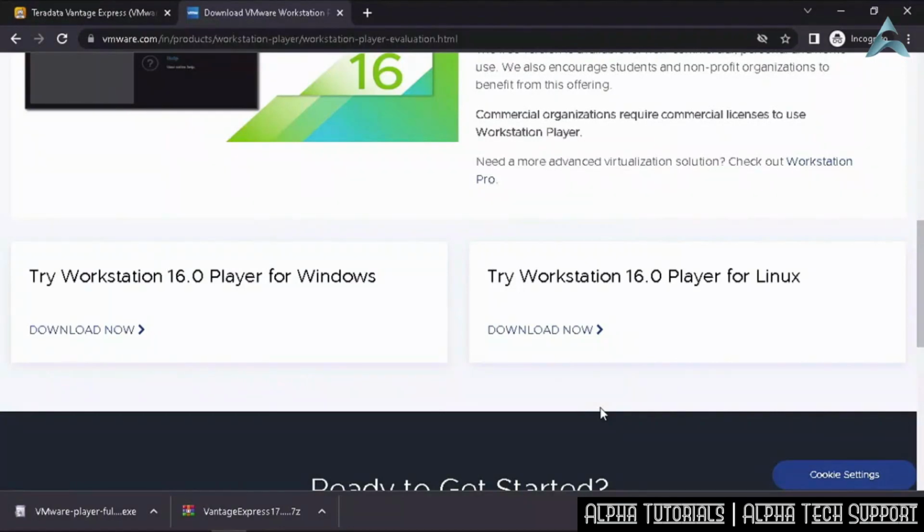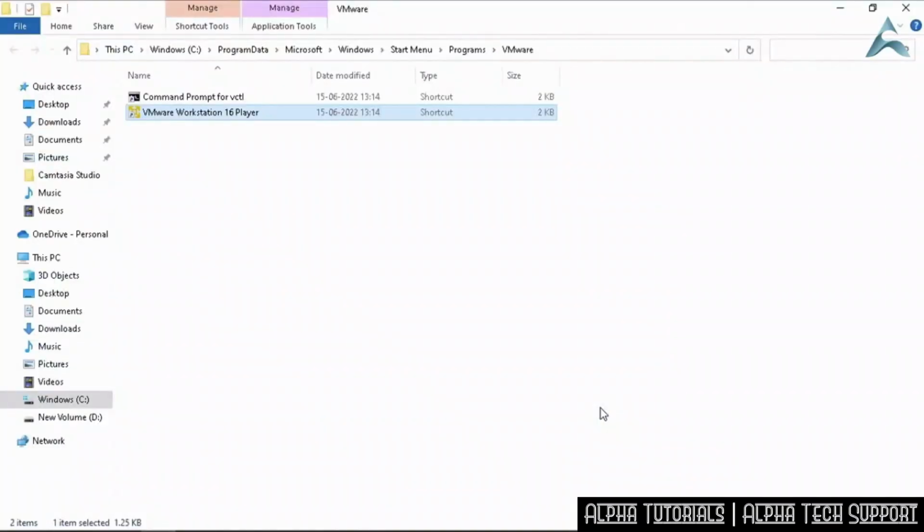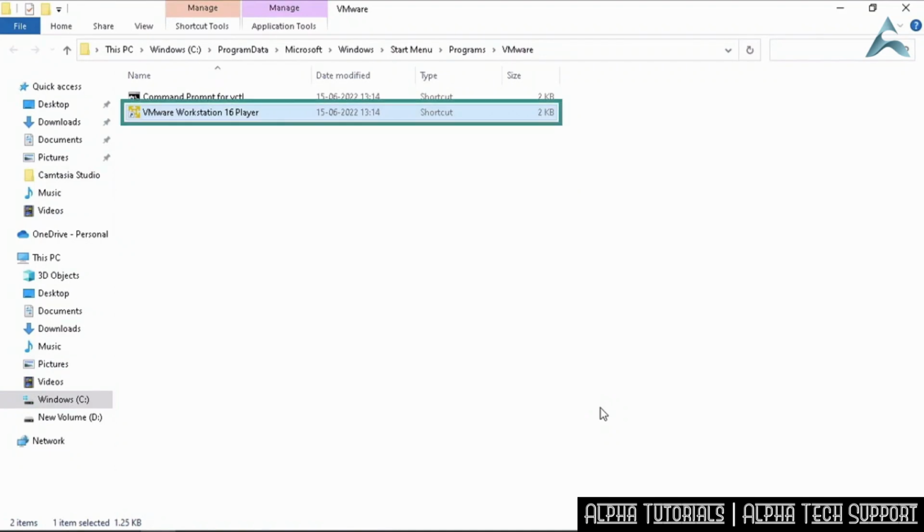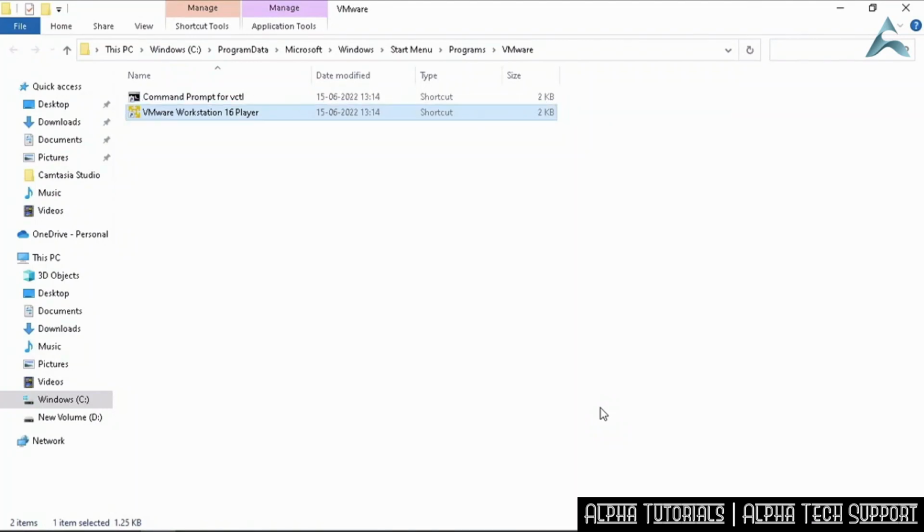Previously, we have successfully downloaded and unpacked an image for Teradata Vantage Express, and we are now ready to launch it using VMware Workstation Player. For that, you can use the desktop shortcut or start menu shortcut to launch the Workstation Player. In my case, I'm just going to navigate on my file system to the start menu shortcut. The link to the VMware Workstation Player is already highlighted. I'm just going to launch this from here.